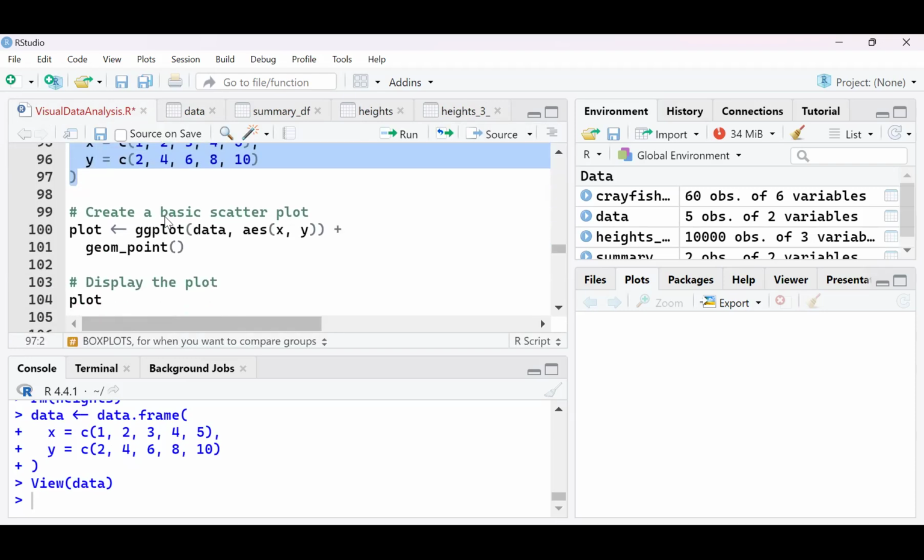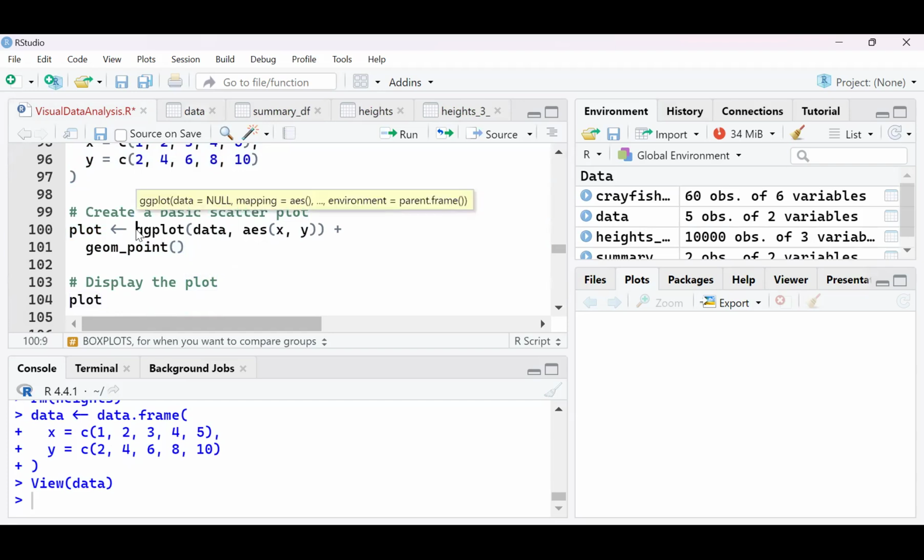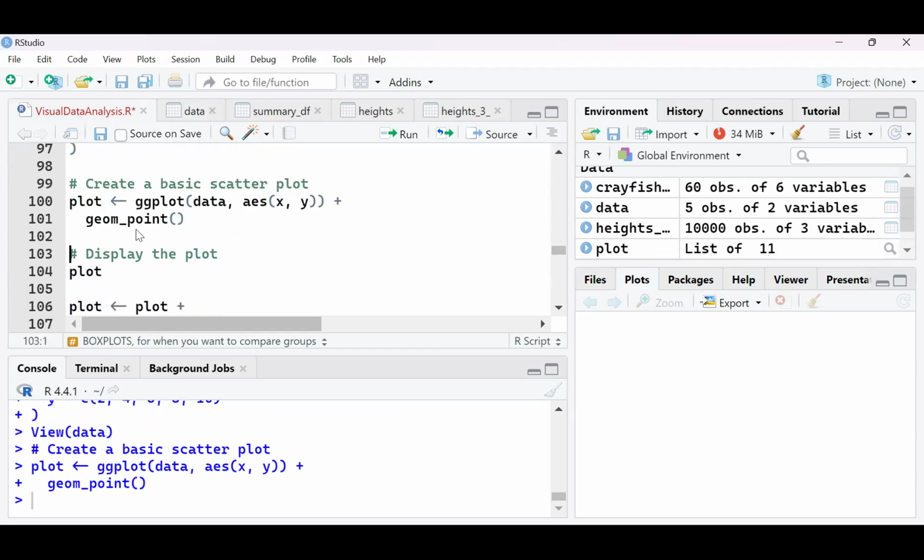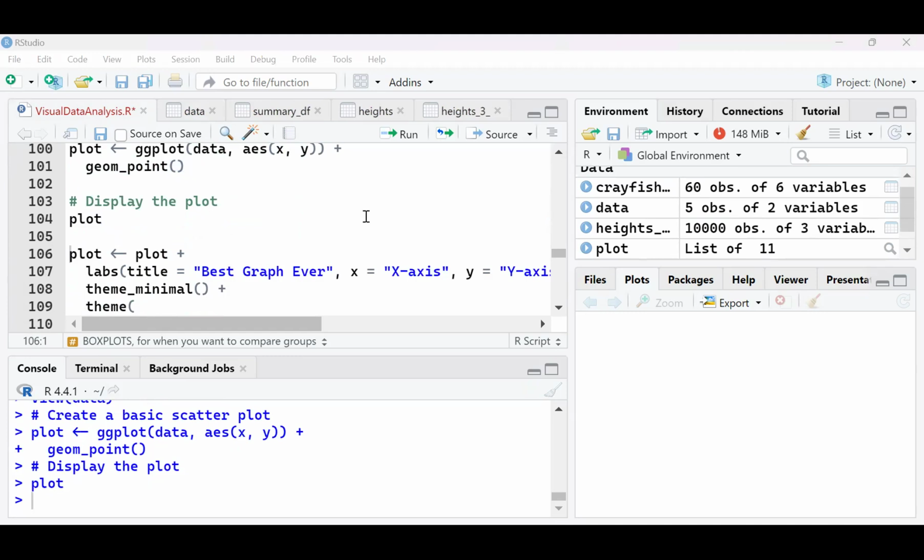Okay, we're going to create a basic scatter plot, just showing you how. I'm going to use that data set I just made. X and Y are the names of the columns, and I'm telling R to make me a scatter plot. But I'm also saving it so I can call up the plot. It puts it over here as an object, and then you can display it when you call it.